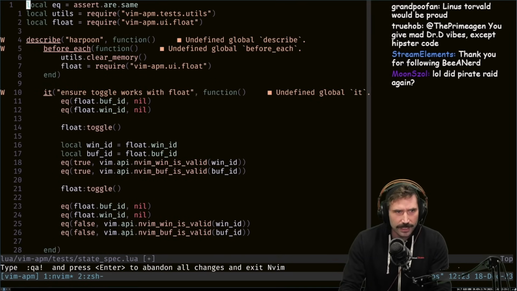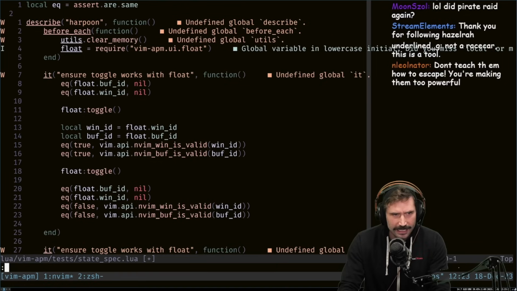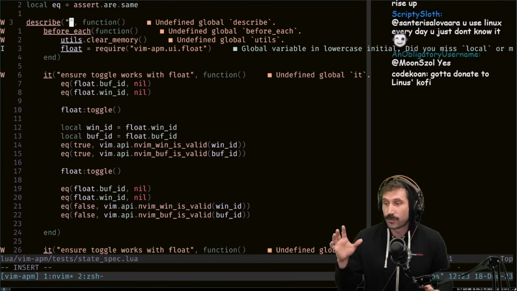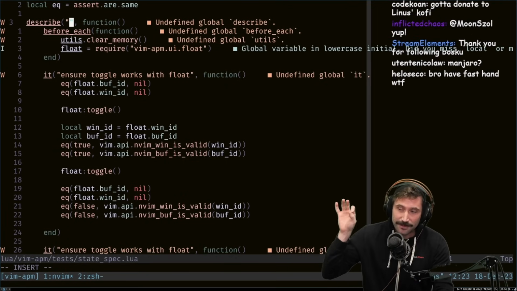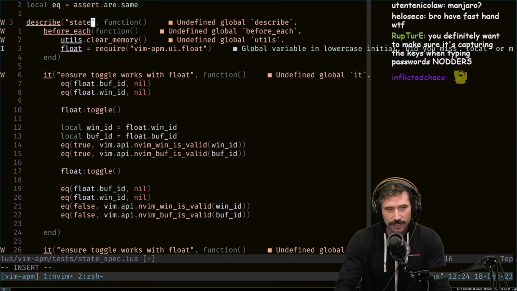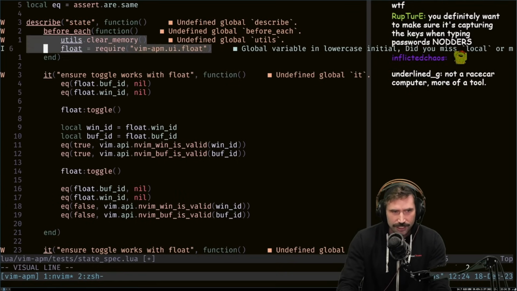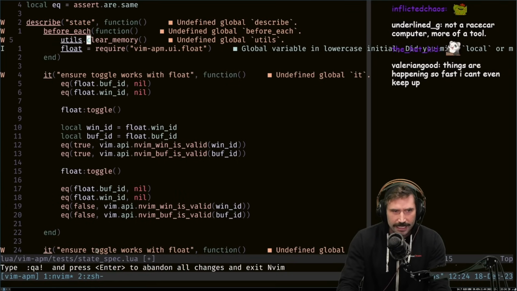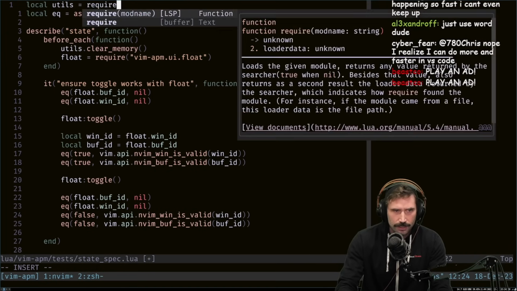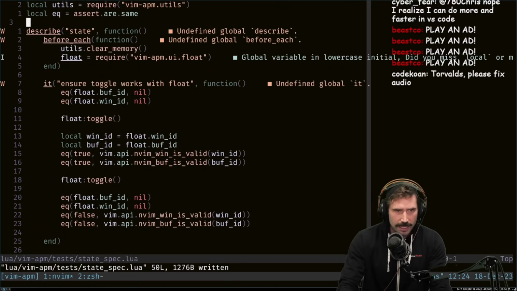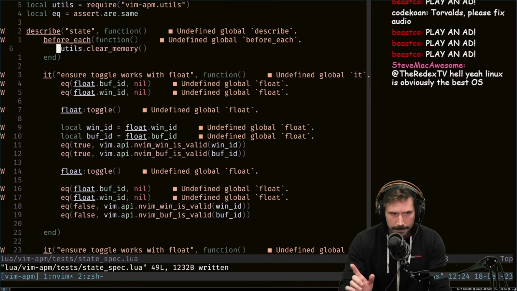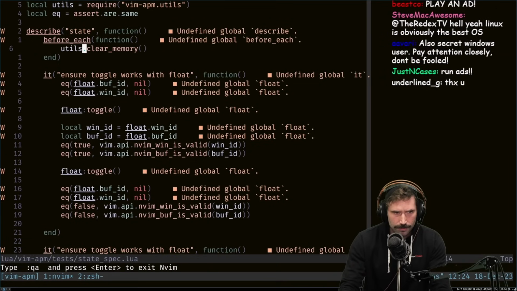All right, so there we go. We're gonna bring all this stuff here. We don't need any of that. Still says harpoon? Well, okay, that's my previous one. So what we're gonna do here is actually make a little test. Let's see if we can get this test showing that it works, okay? Let's go like this. We're gonna call this thing the state test. And before each, I do have a clear memory that I need. Local utils equals require Vim APM that. There we go. Perfect. Wait. Clear memory.